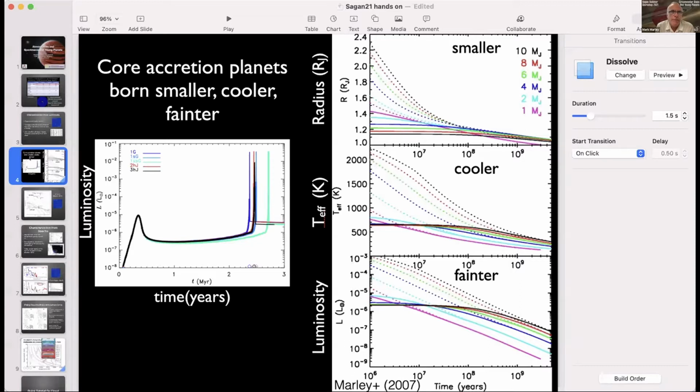But with core accretion, the core accretion models predict that during the formation of the planet, much of the mass comes in through the nebula, through an accretion disk. A lot of luminosity is lost to an accretion shock, which is shown on the evolution panel on the left. Here's luminosity versus time. And you see those spikes in these models around 2.5 million years or so, where the planets are bright and they've lost a lot of their internal energy. And thus the core accretion planets in this particular case are born smaller, cooler, and fainter. So smaller radii, cooler effective temperatures, and lower luminosities.